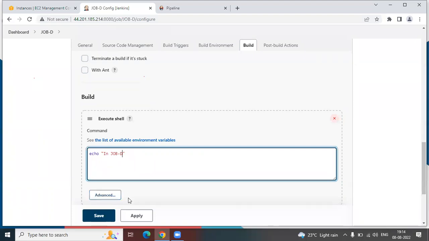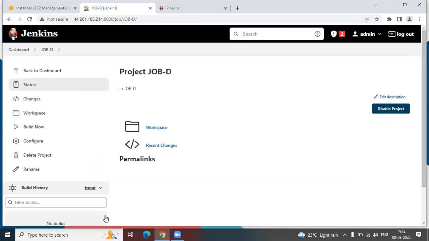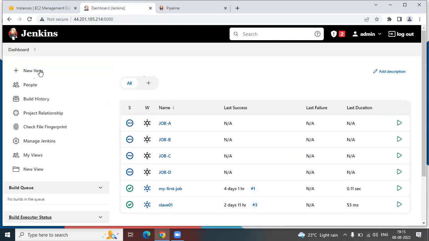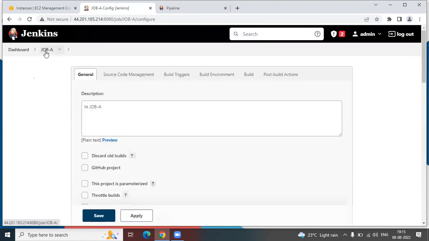In job D. Okay, so now what I have done is I have created 4 jobs, A, B, C, D, and I want to trigger them in a sequence. I want that when job A runs and completes successfully, it should trigger B, something like this. So I'm in job A.